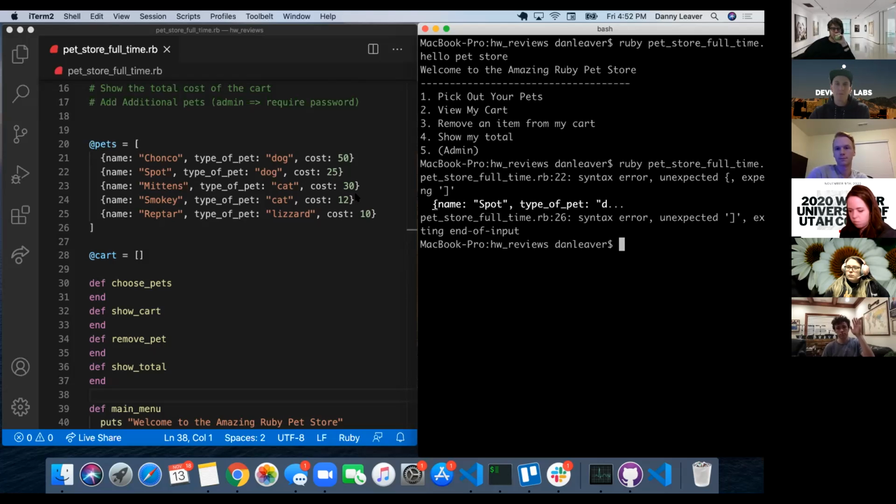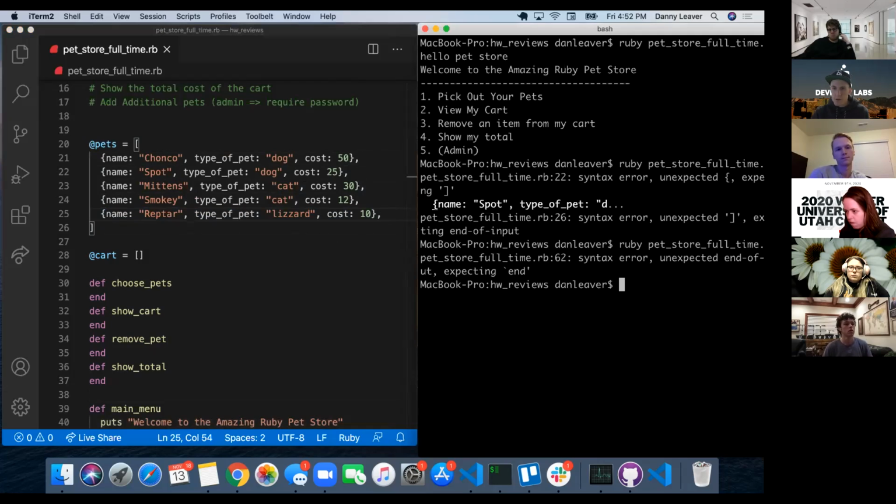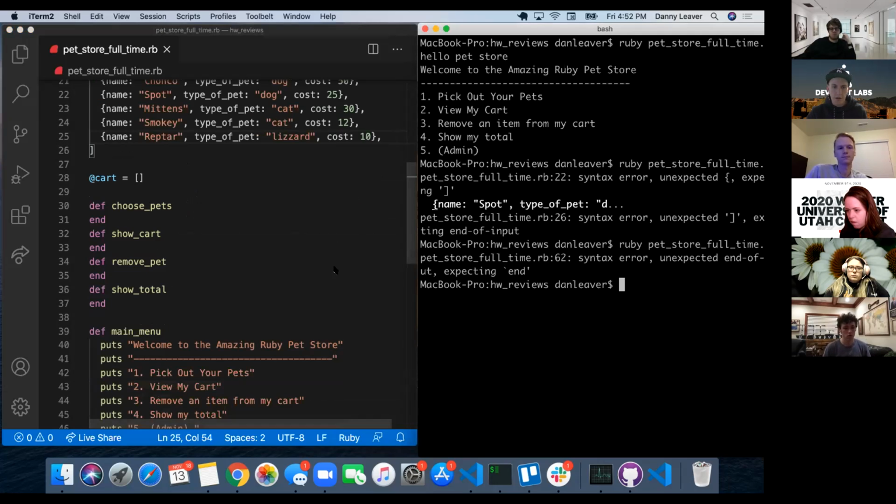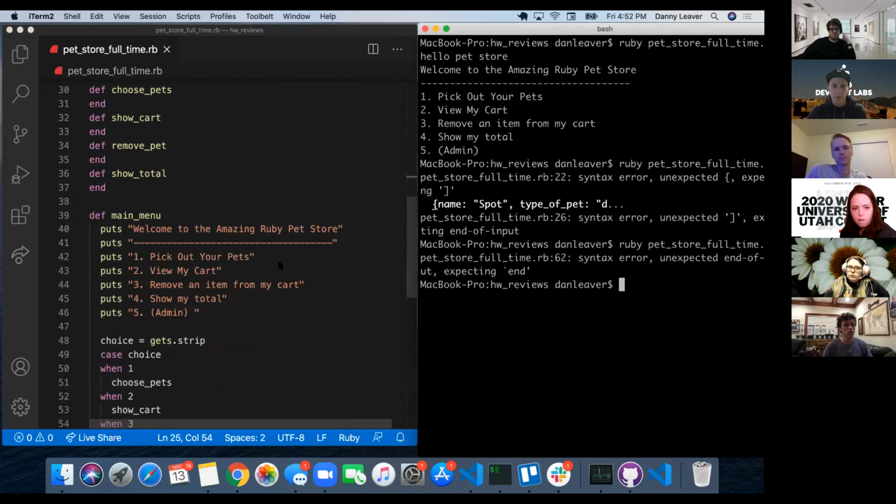You need commas after the hash on the end. And then you can also do trailing commas in Ruby. So you can have an extra comma there. It doesn't actually change what it does. Let's run that. Okay, syntax error, unexpected end of input, expecting end.